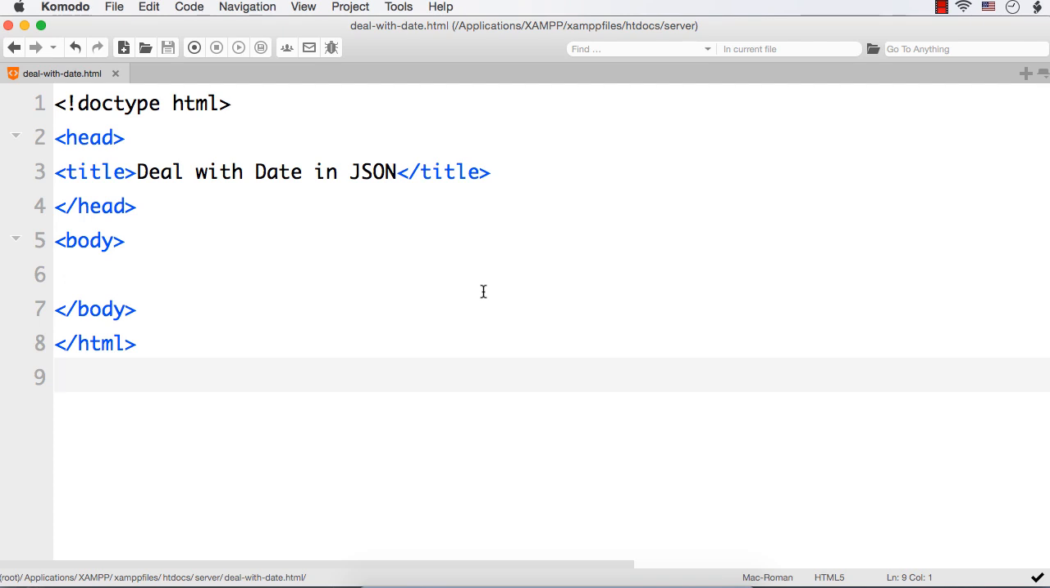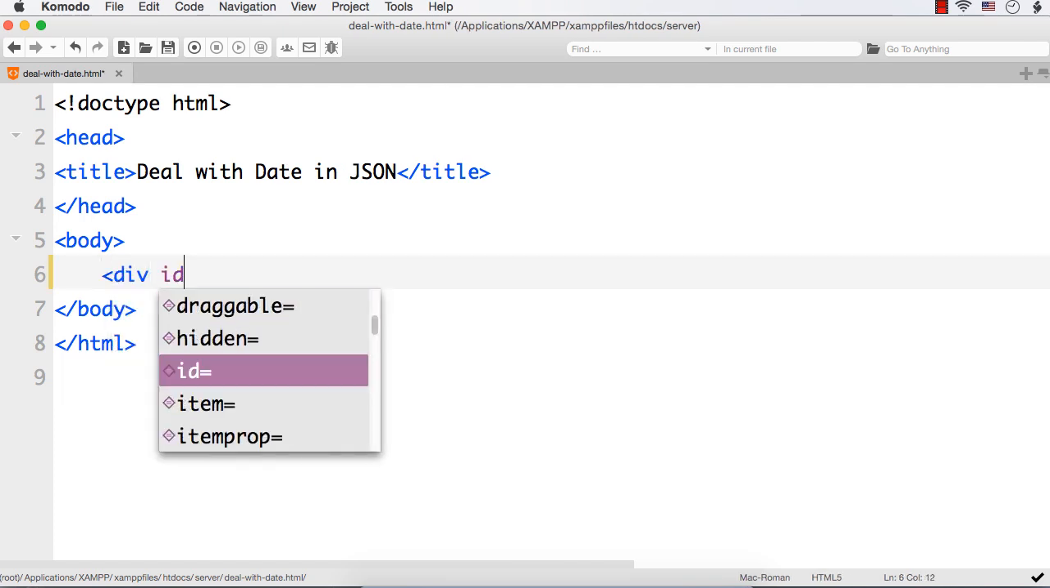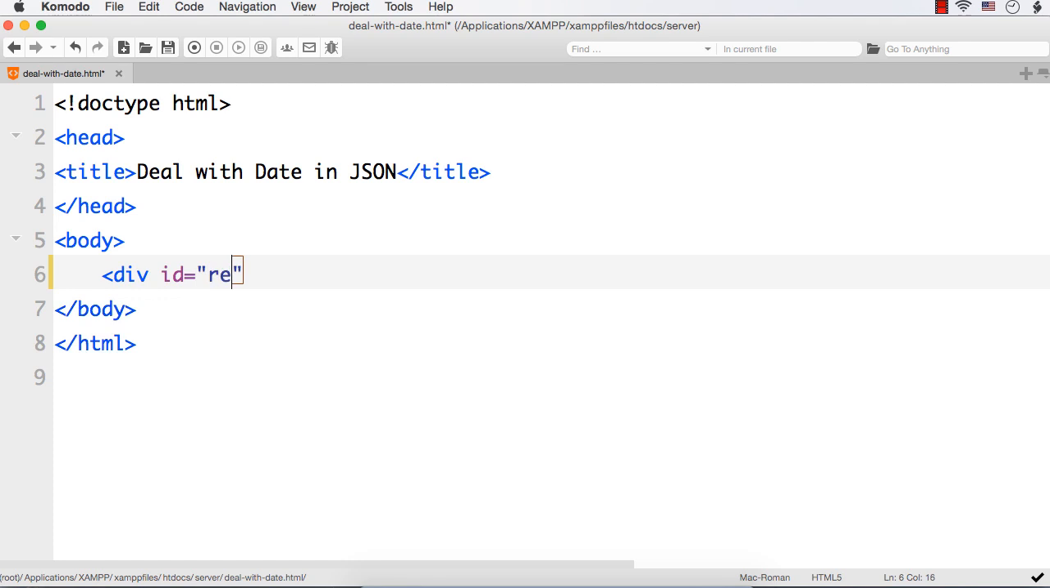So if you get some real-world JSON data and it includes date information, the API documentation will clearly specify which key is representing date information. Let us see how we can deal with dates in JSON using some simple examples. So I have created a very basic HTML page and added the title "deal with date in JSON". To show the result, let me add a div element with ID result.